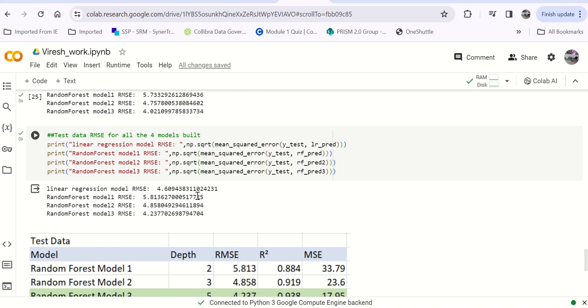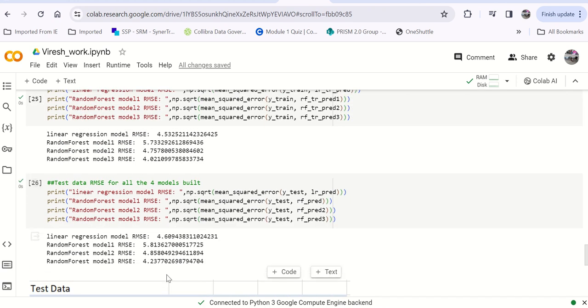Now, if you talk about the final metric, which is RMSE, let's not talk about train data, we talk about test data here. What we are getting is that the lowest RMSE is again the result of random forest with maximum depth of 5, whereas the second best is 4.60 with linear regression.